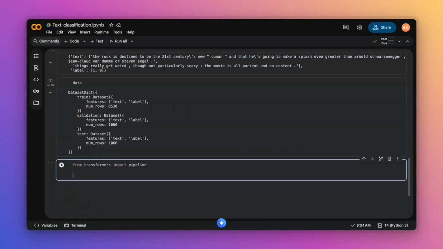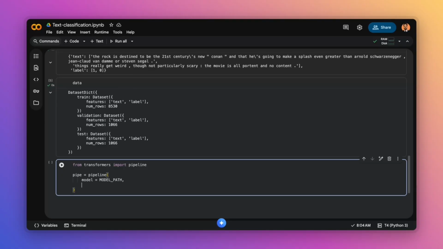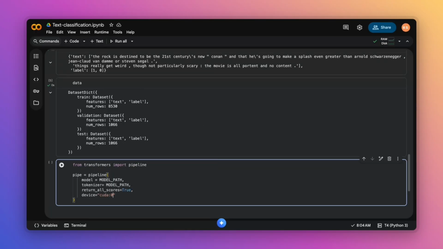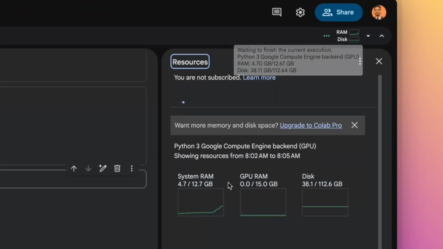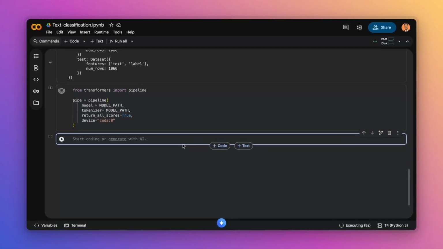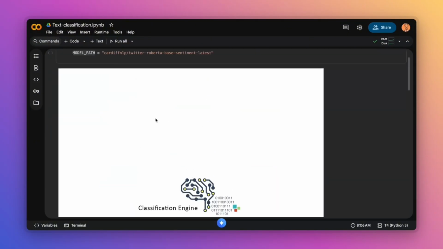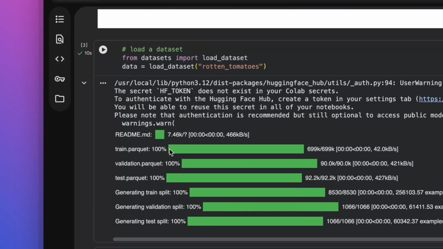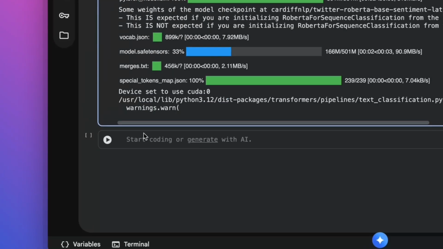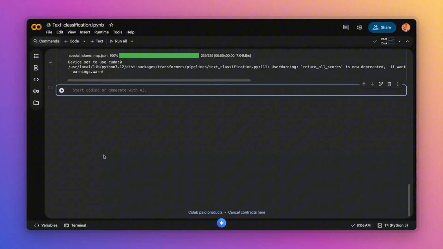Now let's create the pipeline as we have done in the first chapter. Let's also return all of the scores, and let's see if we are connected to the GPU. Perfect, we are. And let's execute this code. It's going to take some time. Meanwhile, I'll explain what's happening, but you also need to specify the model path. I have done it again here, and this time hopefully we will not have any error. Perfect, it's loading all of the model files that we want, the safetensors and all.